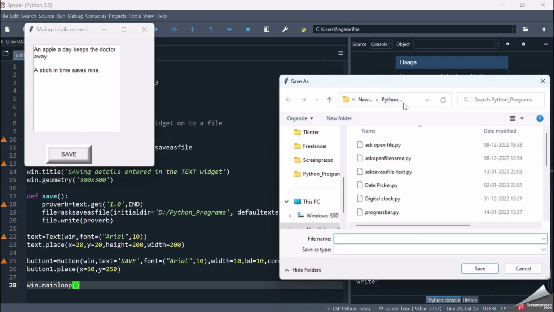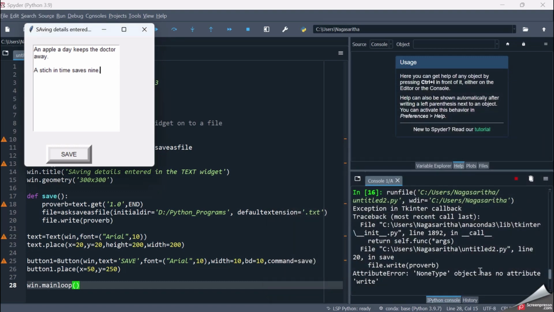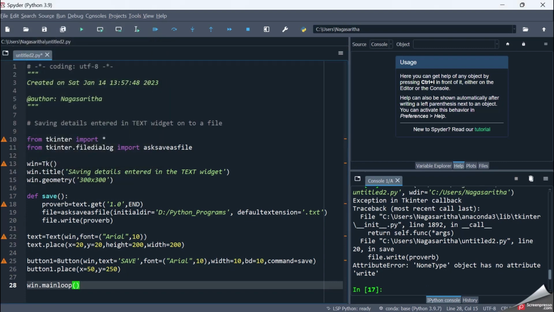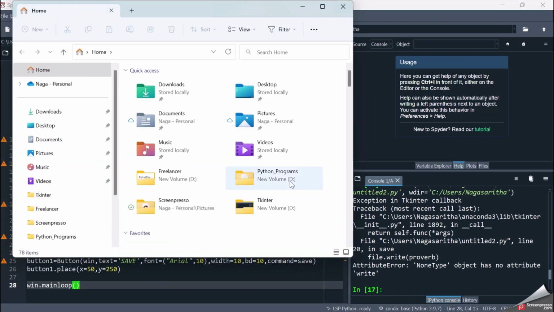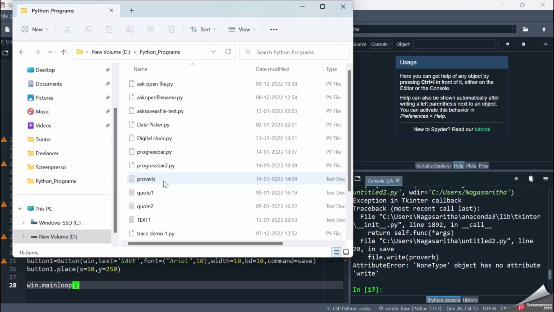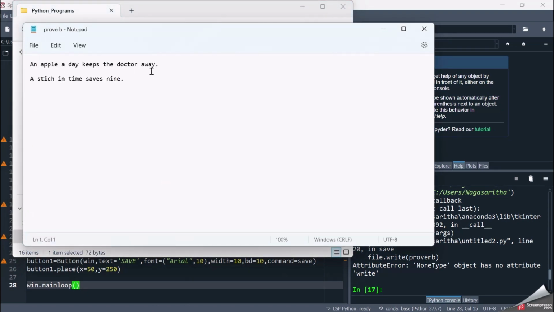By default it will be Python programs, D drive Python programs. Let me create a new file called proverb, proverb 1 or just proverb, and let me save it. So let's check into the file. Let's go to Python programs. Proverb is our text file. An apple a day keeps the doctor away. A stitch in time saves 9. These two proverbs have been saved.